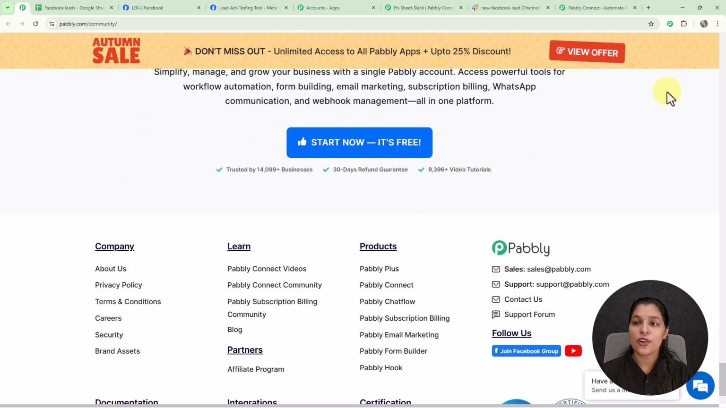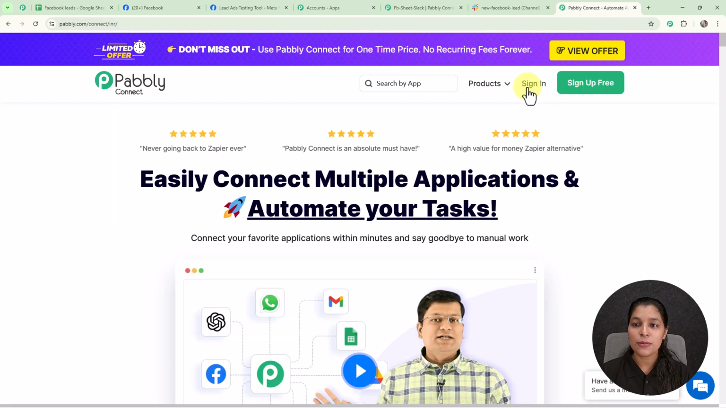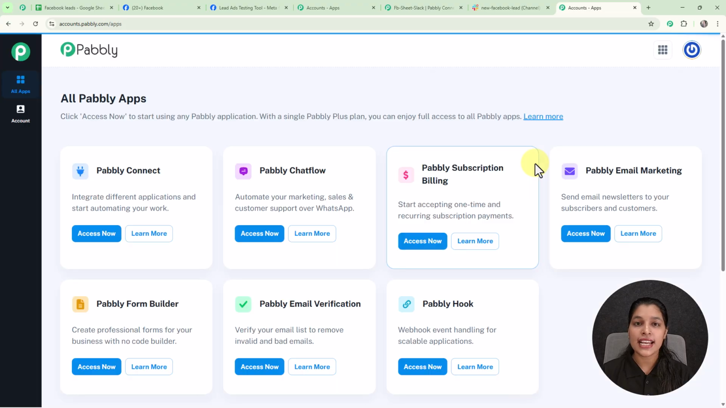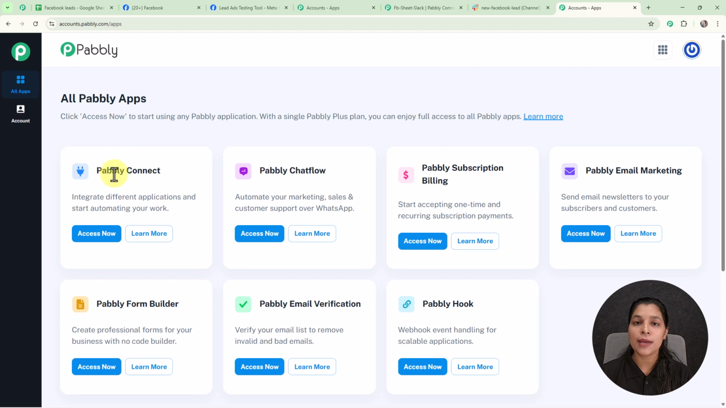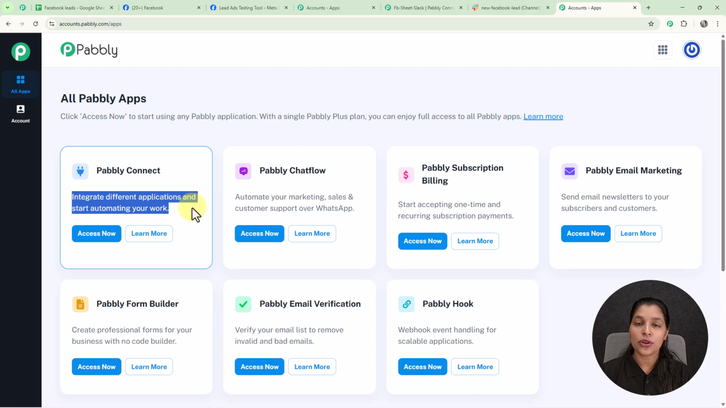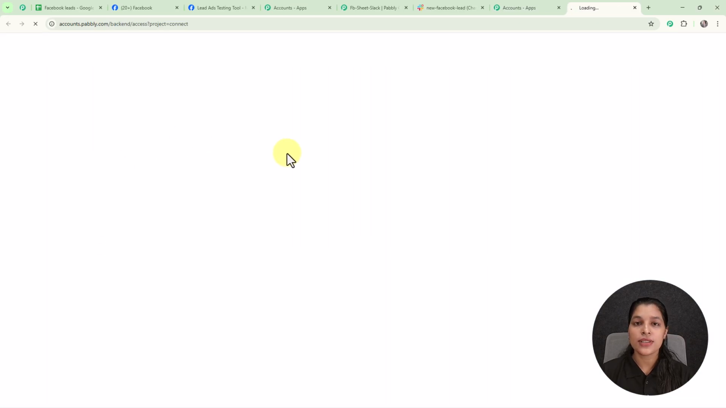So now let's move on to my Pabbly Connect again, and here I am going to simply click over this sign in as I already have an account. Once you finish your sign up you will be getting this all Pabbly apps page where you can see the products provided by Pabbly, and as we are going to integrate some applications we will be using this app, that is Pabbly Connect, which can integrate different applications and start automating your work. So for accessing this we simply have to click over this access now button.